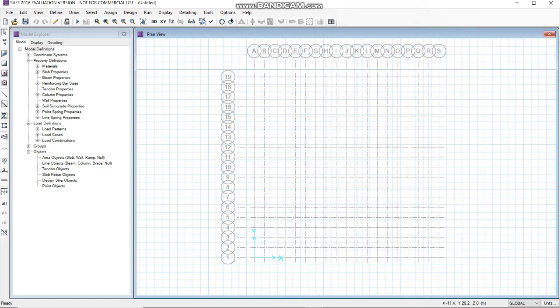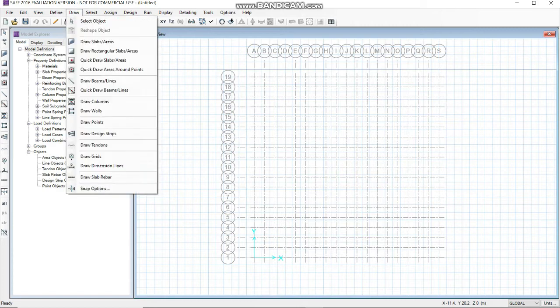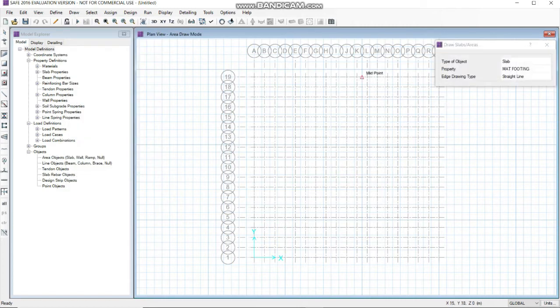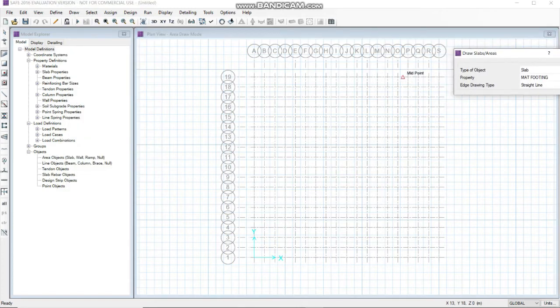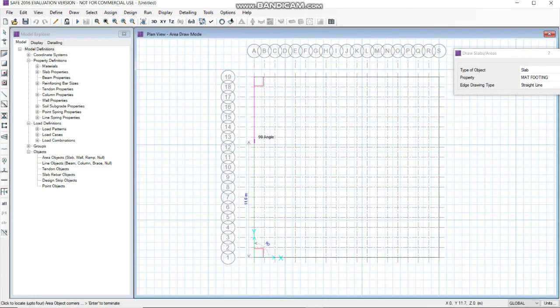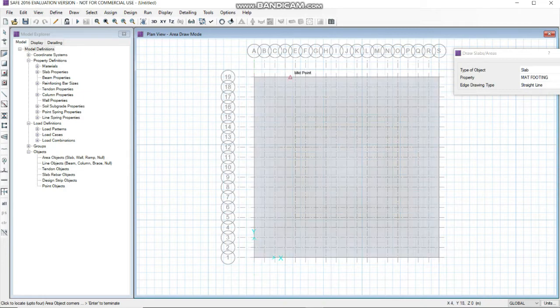footing and foundations. Click on draw slab or areas. Left click on that. Select the endpoints. Make a rotation. So you can see the mat foundation has been drawn.